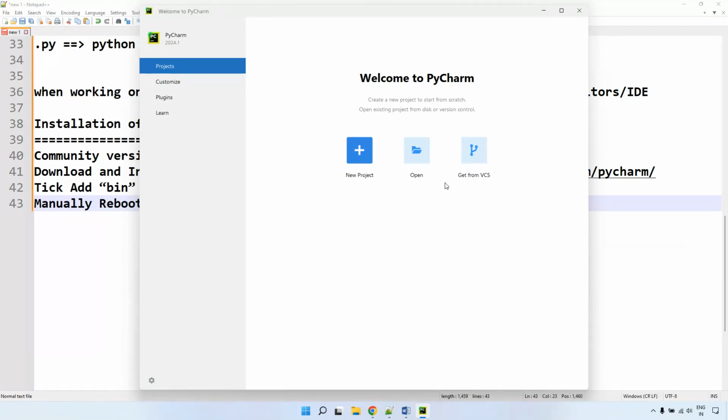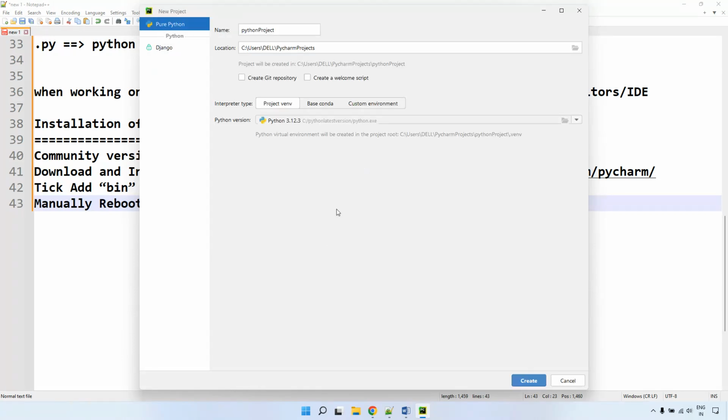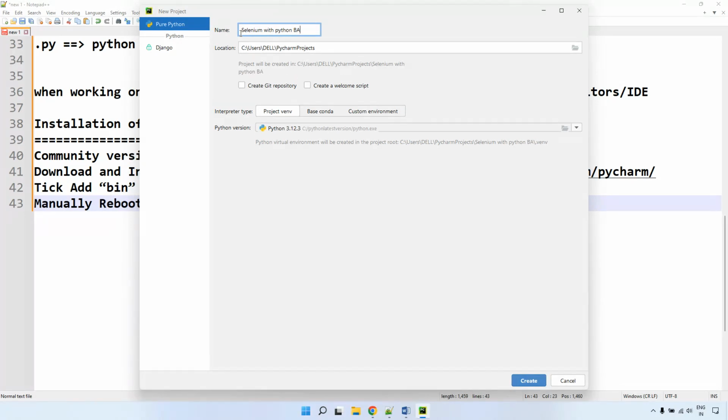What we will do right now is create a new project in our local machine. Click on new project. Once you click on new project, you need to specify the project name. You can give any project name, but I am giving the project name Selenium with Python, and I'm specifying BAG22, which is just a short name for your batch. This project will be created inside Dell, in the PyCharm projects folder, inside which you will be installing this Python.